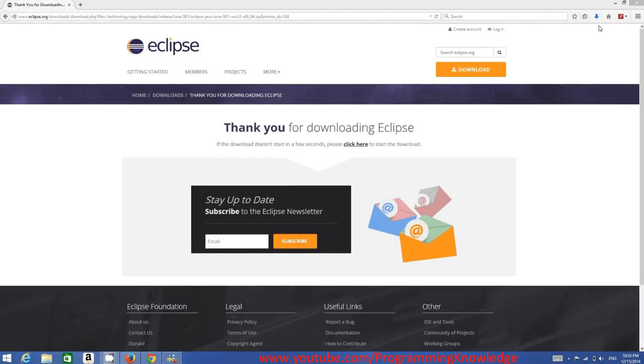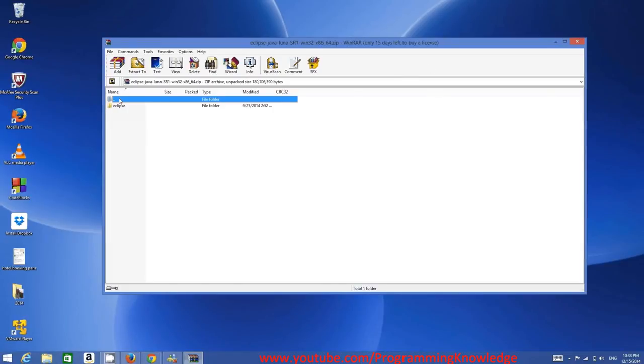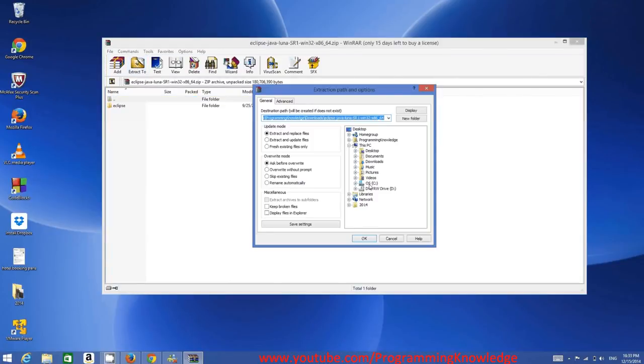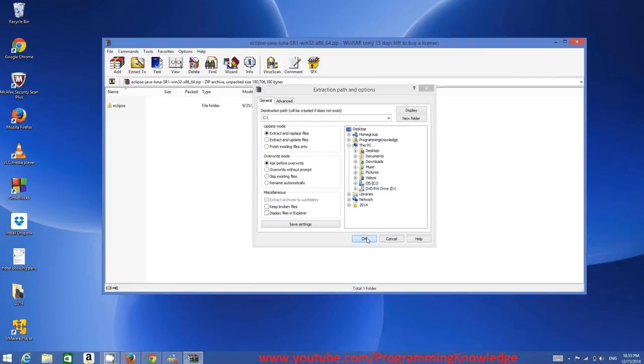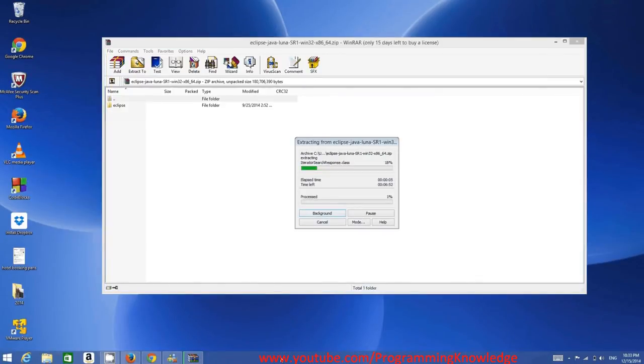So my download is complete now. Now I can just open this zip file, and I will minimize everything. This zip file contains a folder called Eclipse. We are going to extract this zip file in our C folder. So I will just extract to the C folder, and I will wait for the extraction to complete.